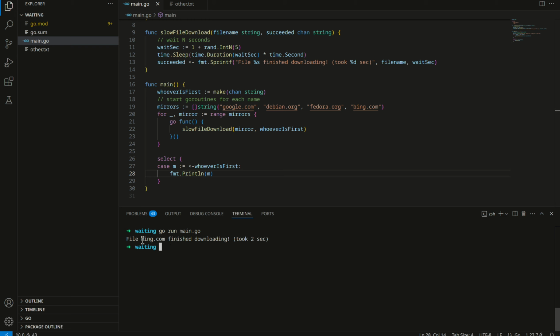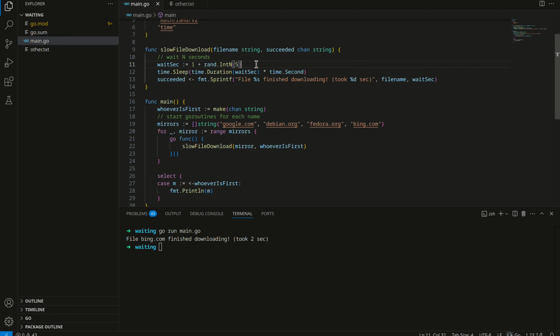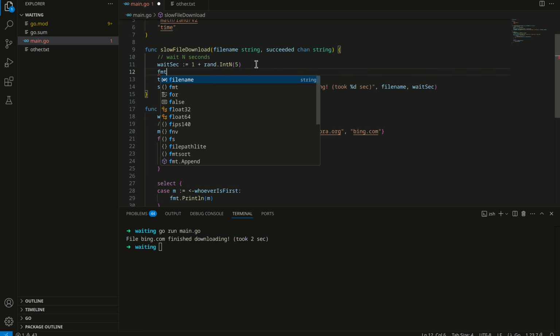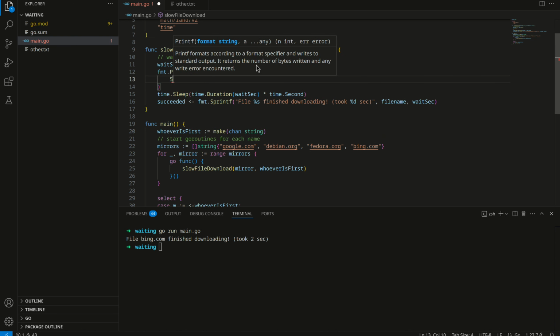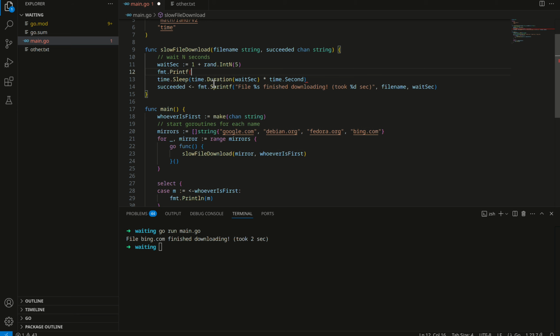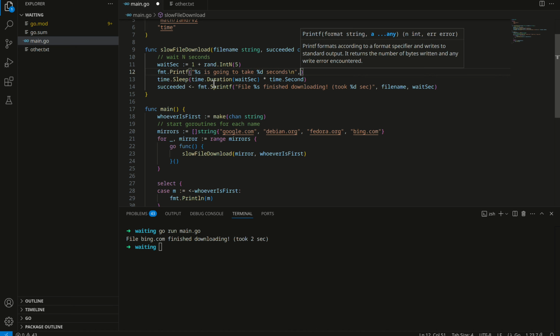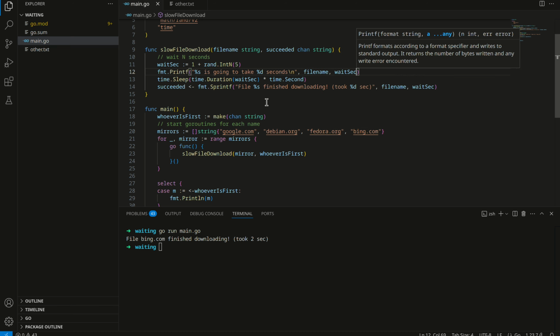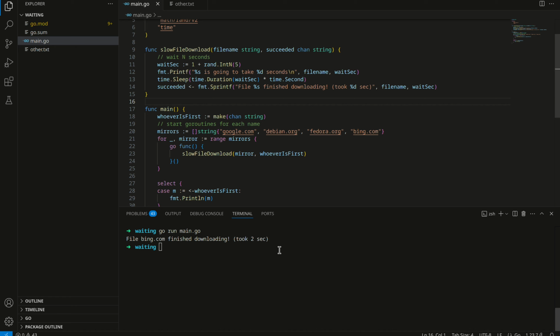So Bing finished first. It only took 2 seconds. So let's add a little bit of information. Let's see how much time the other ones are taking. So let's print a quick message. Let me fix my output here. It is going to take seconds. And so now, if I run this program, I will get to see how long they're all going to take.